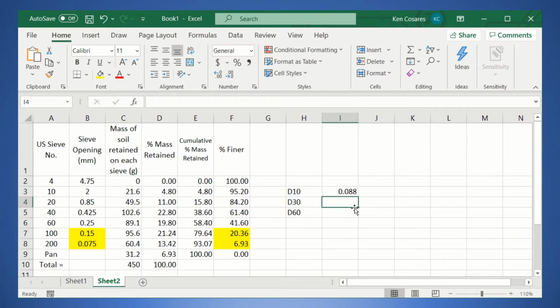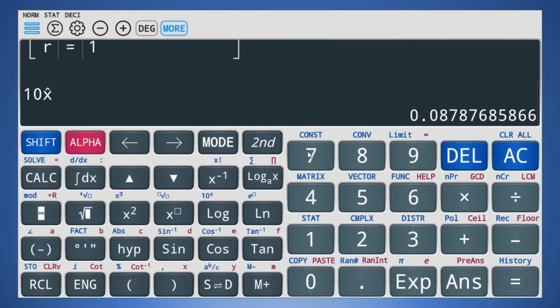Okay, how about for D30? Sa D30 naman, ang hahanapin natin is yung diameter corresponding to 30% finer. So this time, saan ba yung 30% finer? In between siya ng 41.6 and 20.36. To find D30, ang input natin this time is itong dalawang data points: 0.25, 41.6, and 0.15, 20.36. Okay, so let's go back to the calculator.